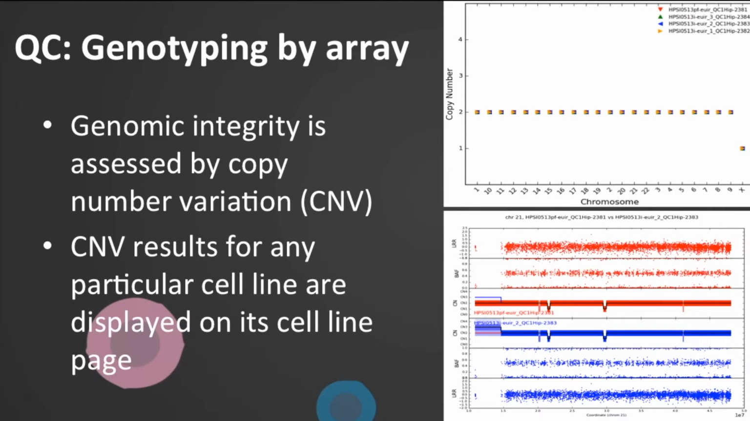The custom copy number variation results are visible on each cell line page and show any copy number aberrations between the somatic derived control data and the given iPSC lines. The first plot shows a summary of the analysis across each chromosome. The subsequent plots show any aberrant regions in more detail.